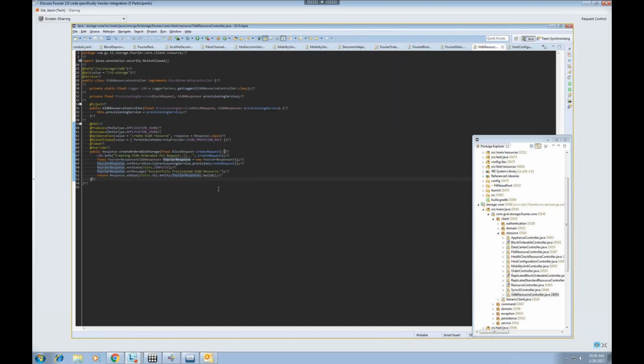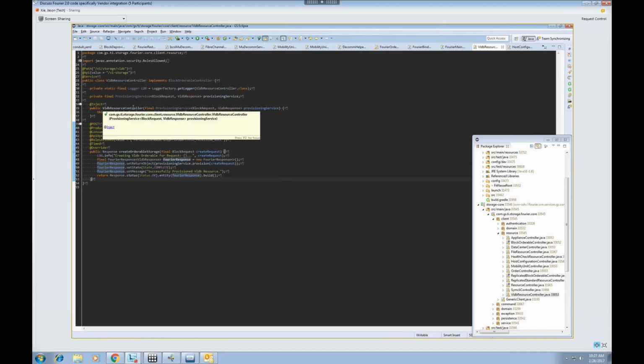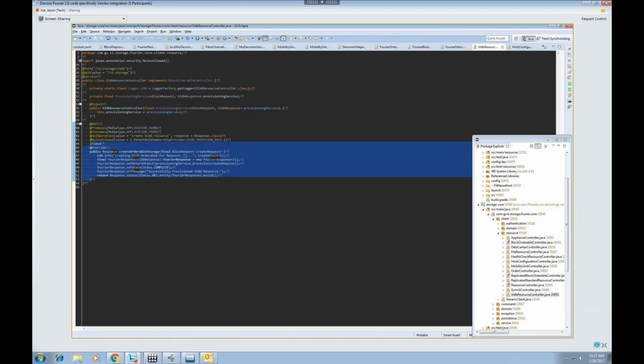So what is it that we are seeing now? Is this the controller code? Yes, these are the REST resources that we expose to the client. This is for our VLDB provisioning use case, which is the only thing that we've really implemented so far.